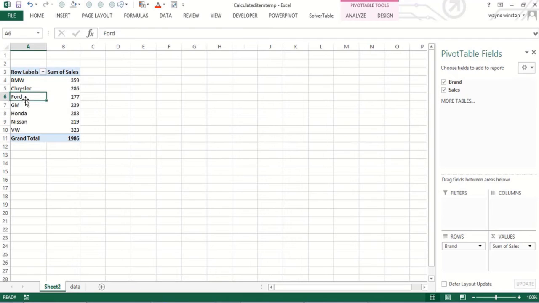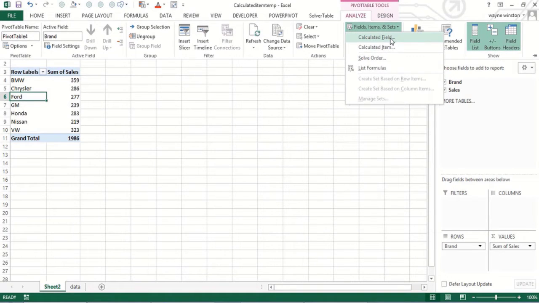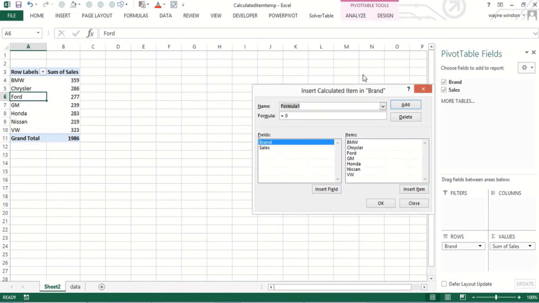Now, to create the calculated item, we go up to the Analyze tab, put our cursor in the first column here, go to the Analyze tab, Fields, Items, and Sets, Calculated Item. Calculated field, we've already shown you a couple of videos ago. But calculated item looks like calculated field, so we could say Japan.